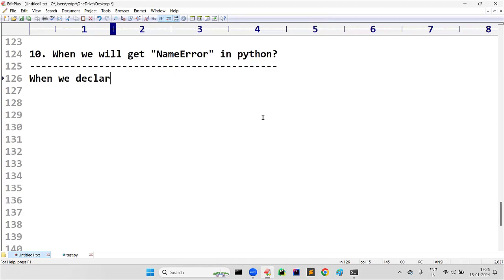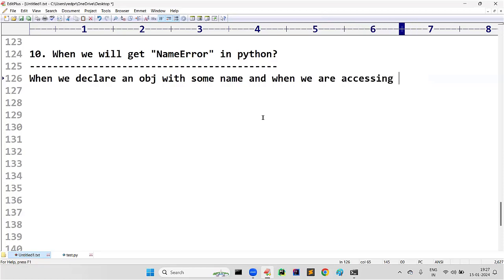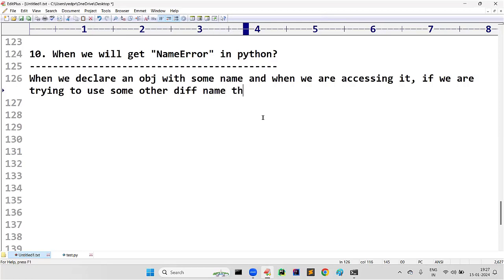When we declare an object with some name, and when we are accessing it, if we try to use some other, different name, then we will get a NameError. This particular object is not available, like that we are going to get.